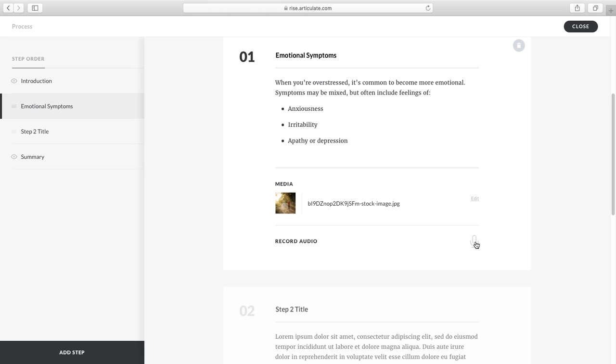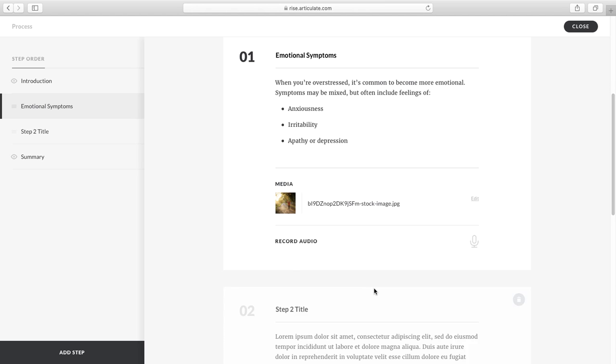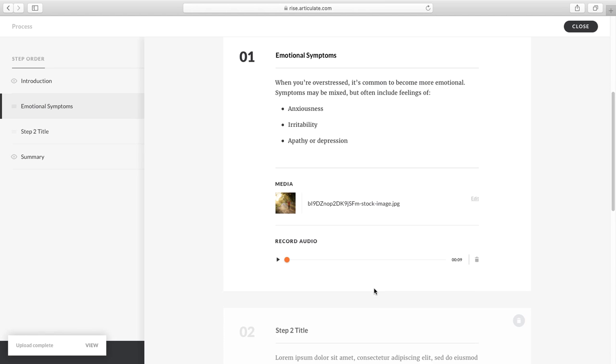So I can click the microphone icon, and when I'm ready, I can just start recording. And you can see the audio recording right now. When you're overstressed, it's common to become more emotional. I'm going to stop recording, and that's obviously some placeholder audio that needs to be updated, but I can preview the audio right here. And if I wanted to delete it, start over again, I can do that as well.